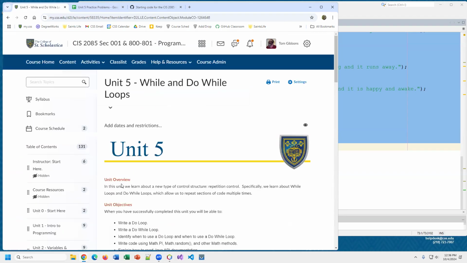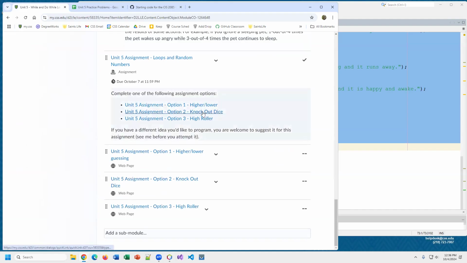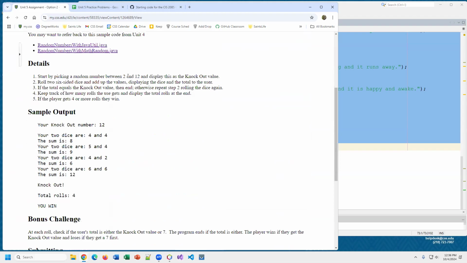The second one is kind of like craps. If you've ever played that, I don't know that much about craps, but I know that this is kind of like that. We roll 2 dice, or we pick a number between 2 and 12, and that's what we call our knockout number. Now we roll 2 dice and we try to get to that knockout number. So I roll 4 and 4, that's 8. That's not 12. I keep going. I roll 5 and 4, and that's 9. Still not 12. I roll 4 and 2, that's 6, still not. Finally, I roll 6 and 6, and that's a 12. That's my knockout number, and I count. It took me a total of 4 rolls to get there.